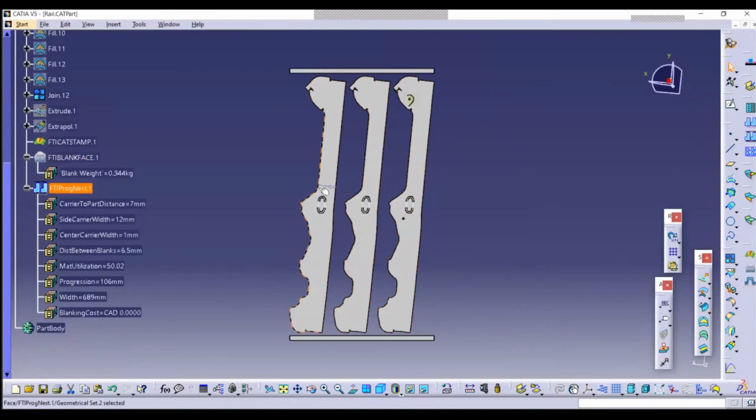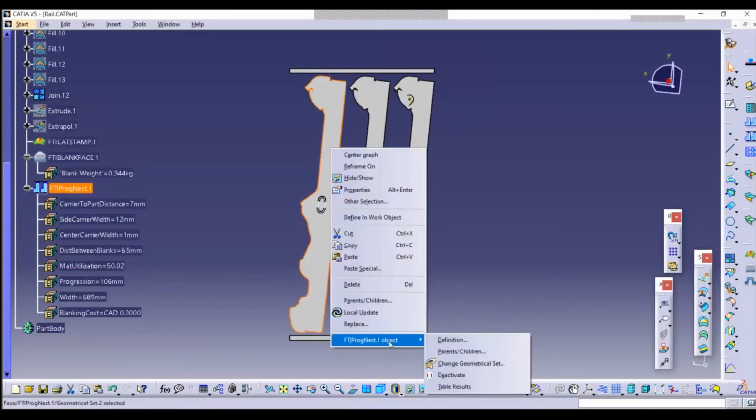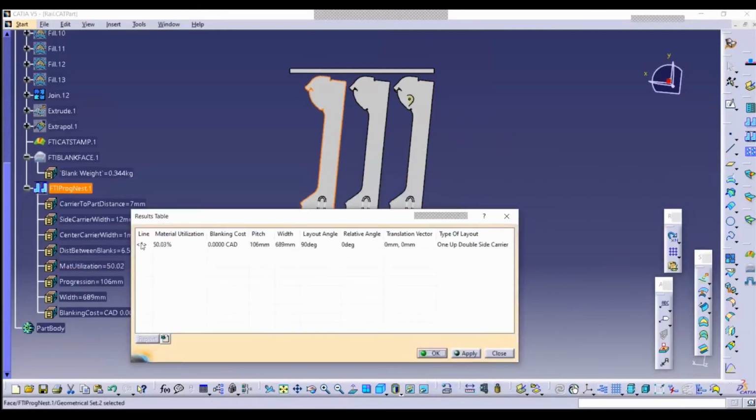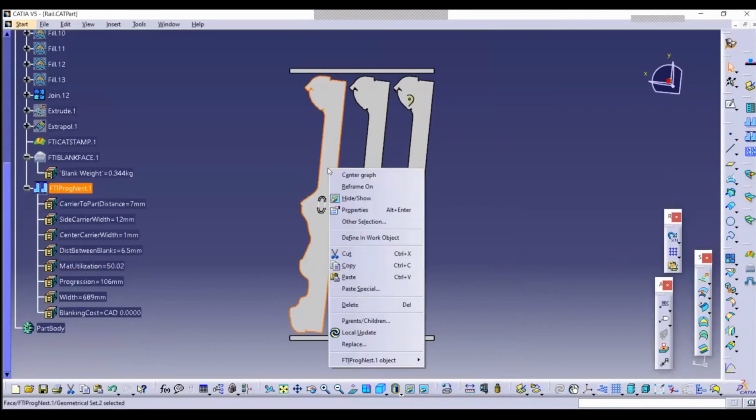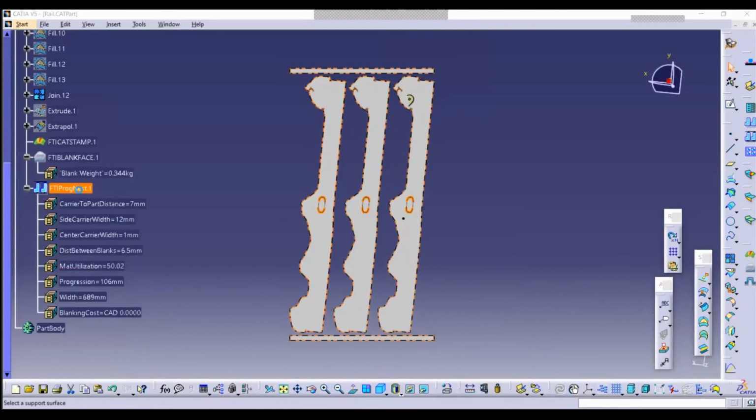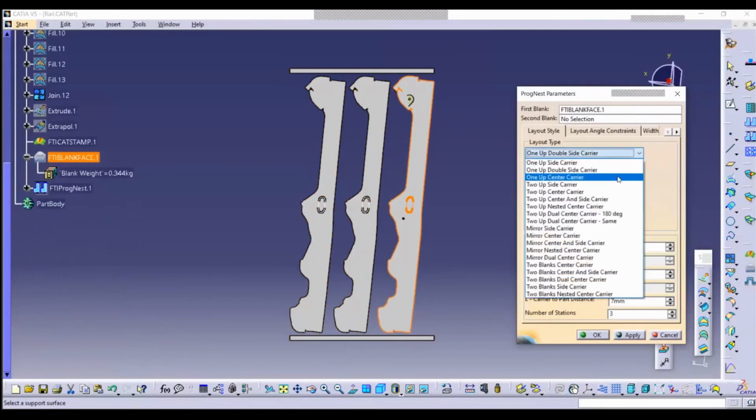Once we've created the layout, it gives us all of the information in terms of material utilization, progression, the values that we've used. We can also right-click on the object and create the table. And the table will then show us all of the calculated versions or options from what we've defined. We can look at various options when we're analyzing the cost or what is the best type of layout. We can easily come back into the table and we can change the type of layout that we want to solve for. We can do them one at a time only.